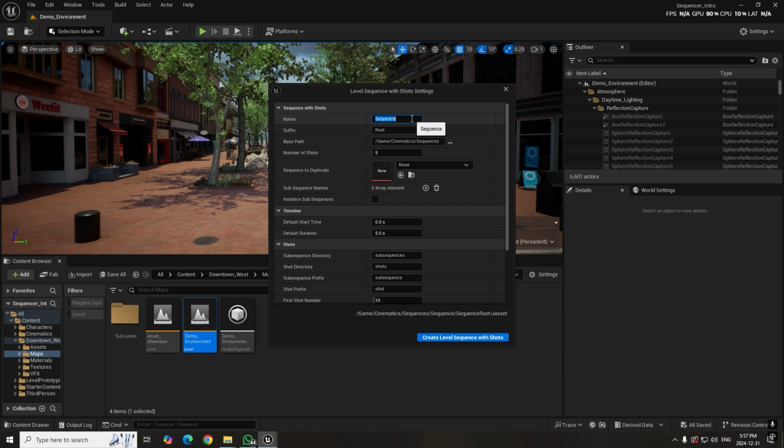Let's name it, I don't know, tutorial sequence, or whatever the name that we want to use. We can name them whatever, and then we can see the other settings where we can modify the sequence. The number of shots, we can add from 1 to 100. So for now we need 5. It's enough because it's for demonstration purposes.